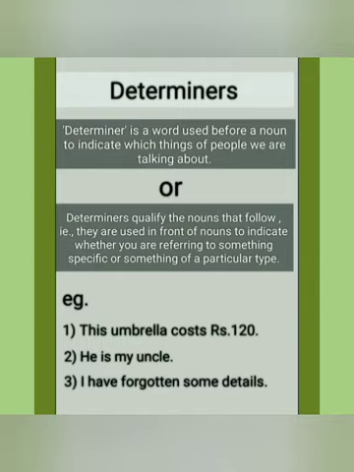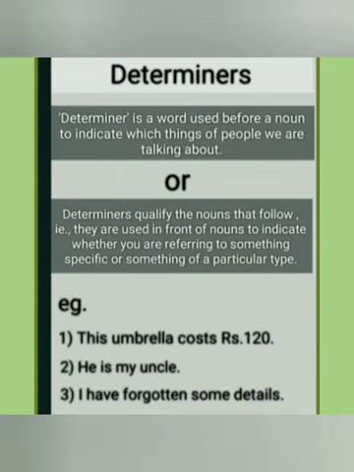Now, in these sentences, we will see how determiners are placed before the noun. Sentence number 1. This umbrella costs rupees 120. So umbrella is the noun and this is the determiner. Sentence number 2. He is my uncle. So here uncle is the noun and my is the determiner. Sentence number 3. I have forgotten some details. So here details is the noun and some is the determiner.